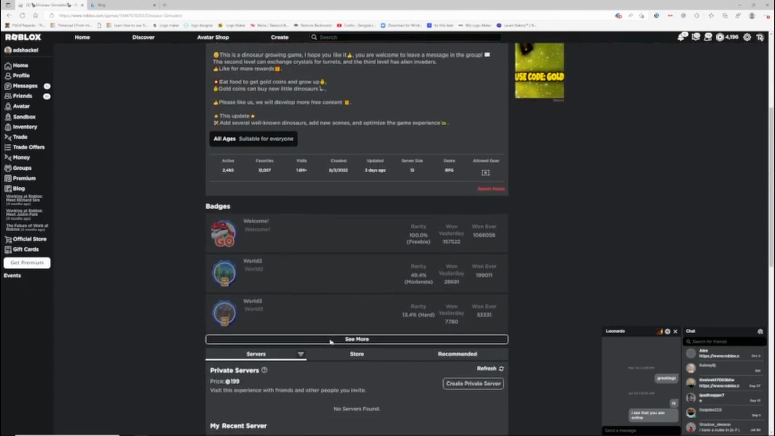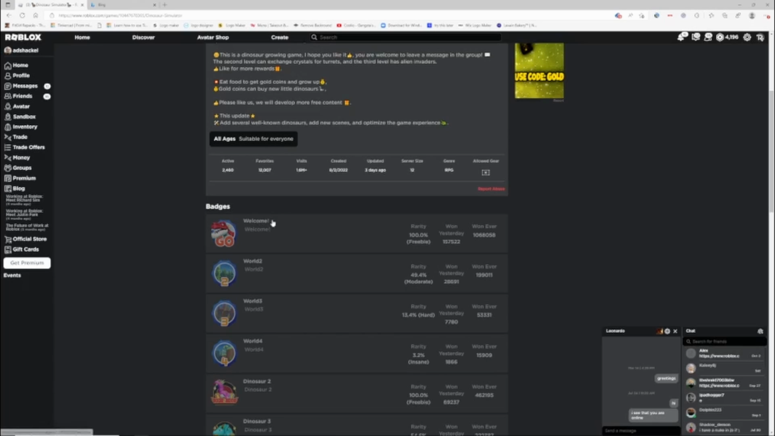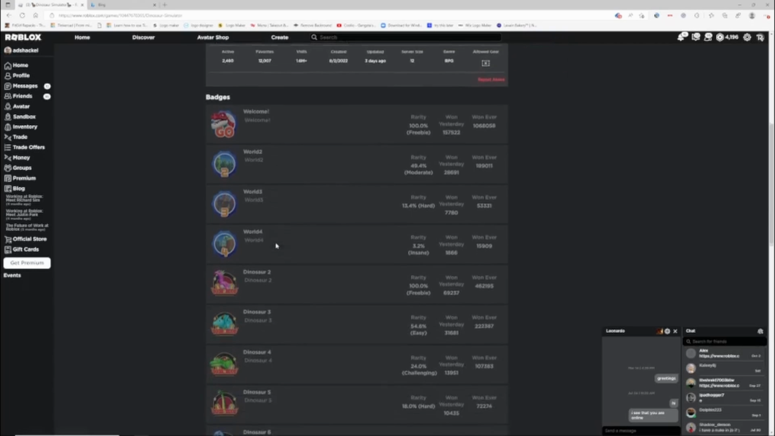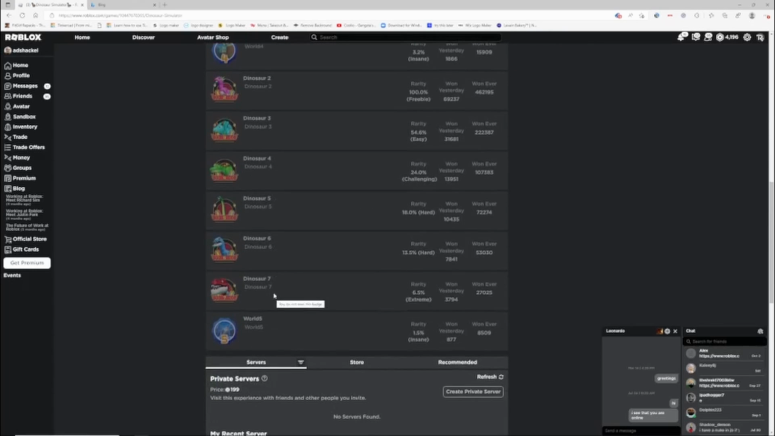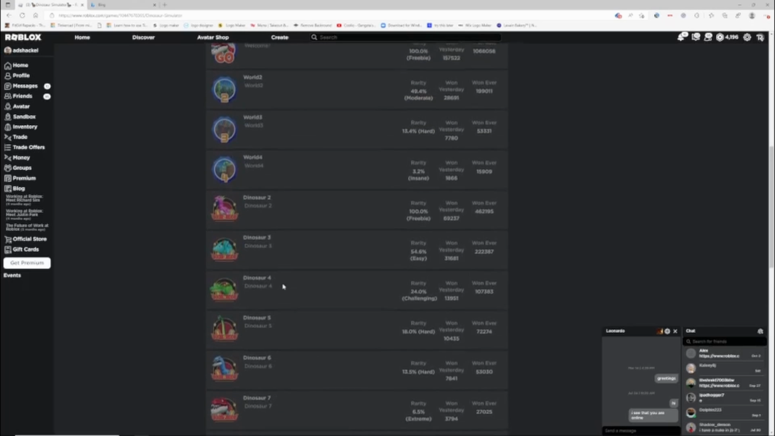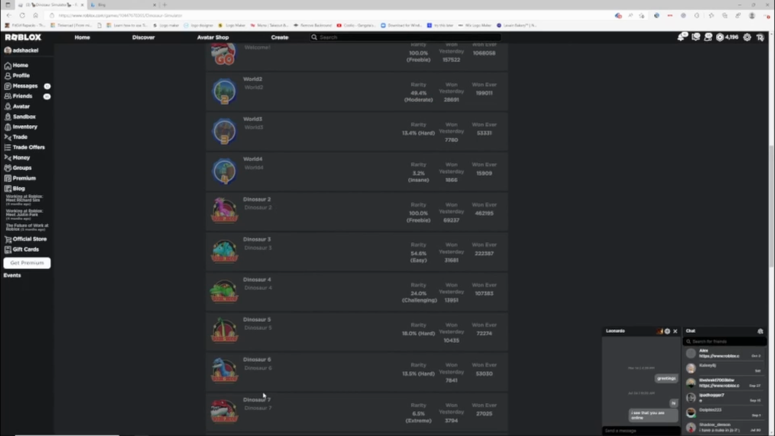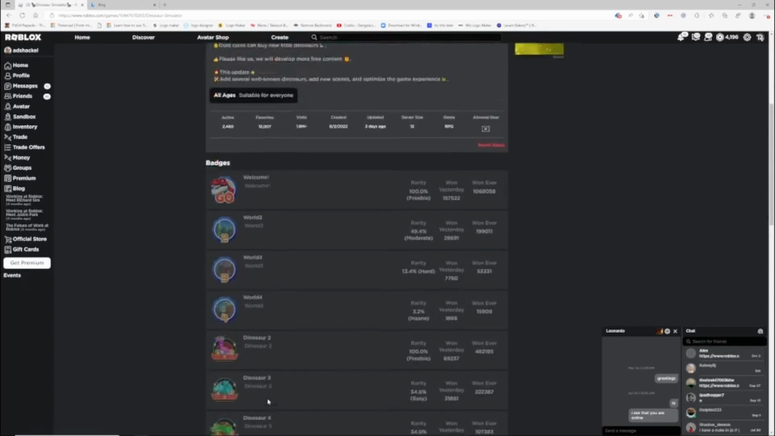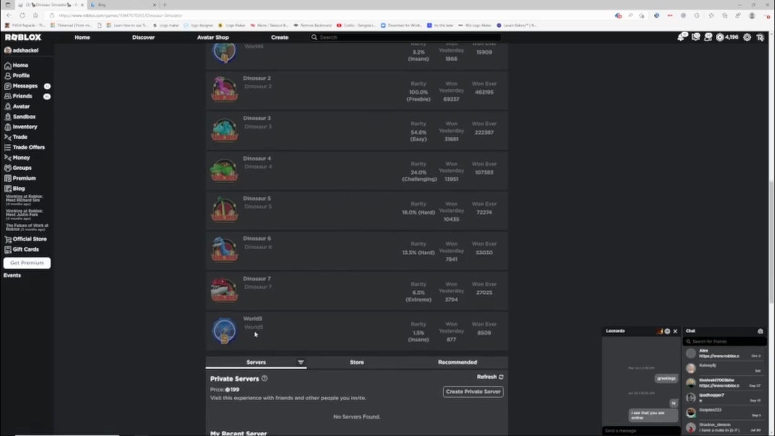You got these weird badges. You got the welcome badge here, just the copy-pasted description. I guess that's normal, but it's still pretty weird. You get the world, too. It doesn't have a space. But then you get to dinosaur 1, 2, 3, 4, 5, 6, 7, and they do have a space here. So this just looks unnatural.